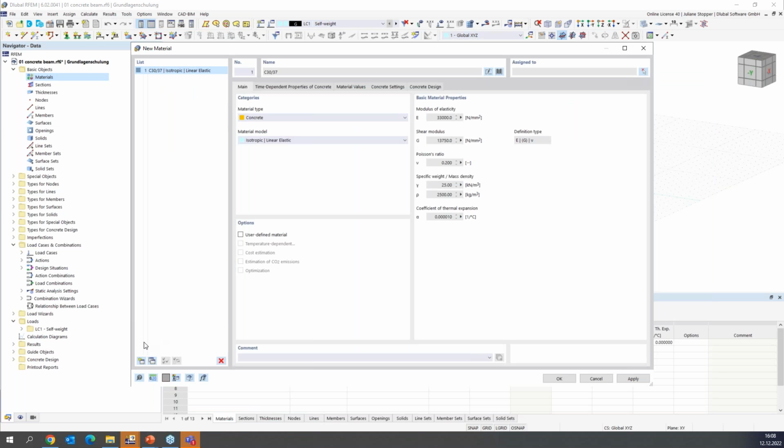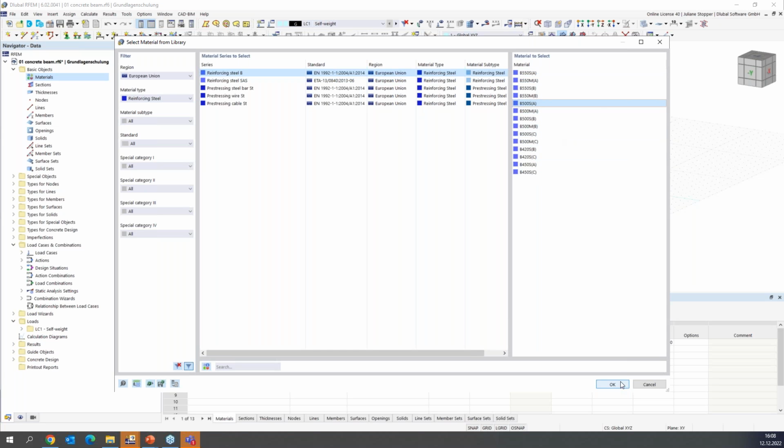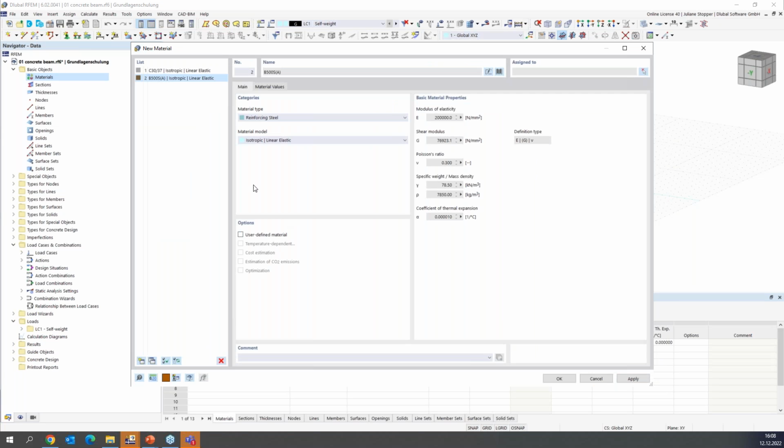Then I want to define the reinforcing steel. Therefore, I open a new material, material number 2, and again I am using the library, and I can change the material type here. Now I want to find the reinforcing steel, and I will take the B500S(A) for the rebars. Then I have my materials in the list, and I can see the material properties.